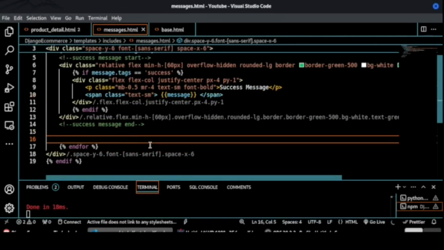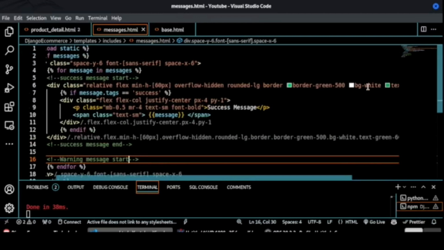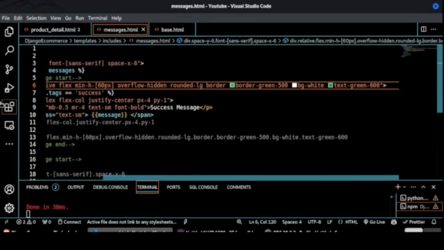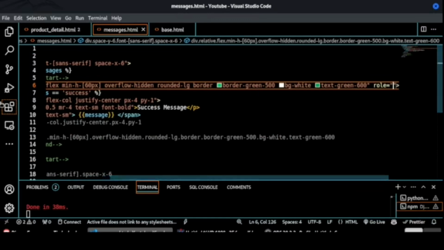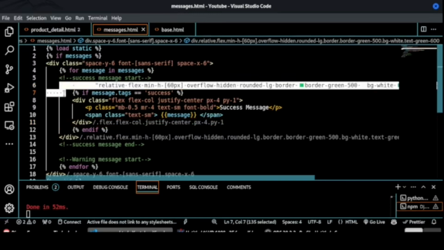Now let's do the same for the warning message. Say warning message. Let us copy these. Okay, before we copy these, we need to add a role inside our message tags. Here, let's add a role. So here, let's say role equals alert. So let us copy now. We have to copy all of these.